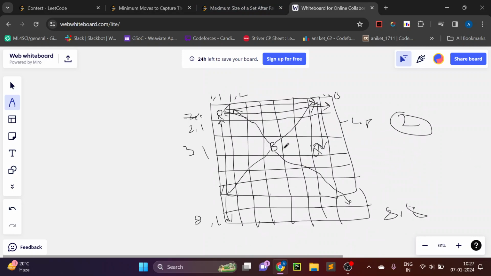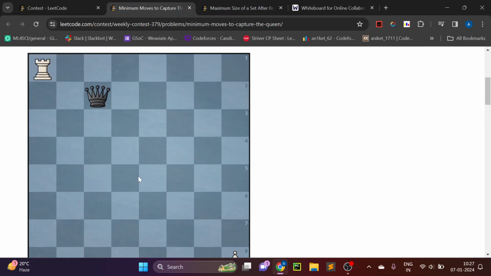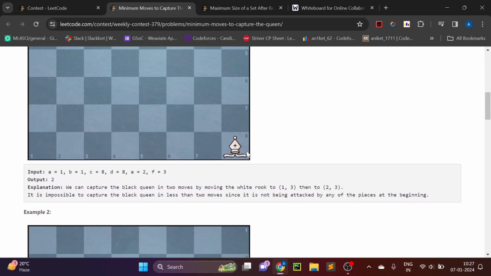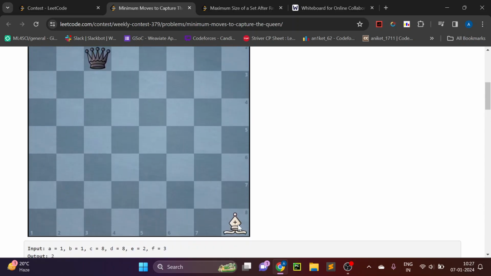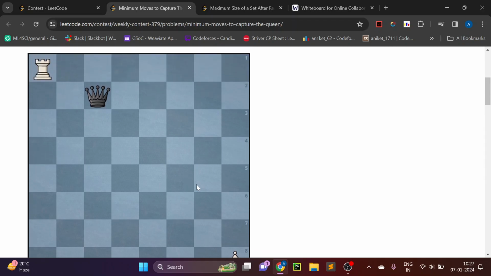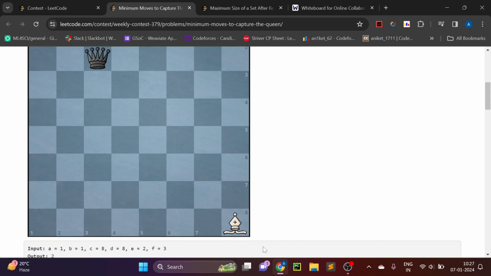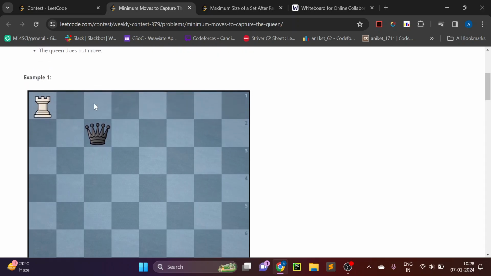Now let's just see one example. As you can see in the first example, the position of the rook is this, the position of the queen is this, and the position of the bishop is this. The bishop can move diagonally, so it will move along this diagonal. There is only one diagonal which is possible here, because all other diagonals are moving out of the chessboard. So the bishop can move on this diagonal only.